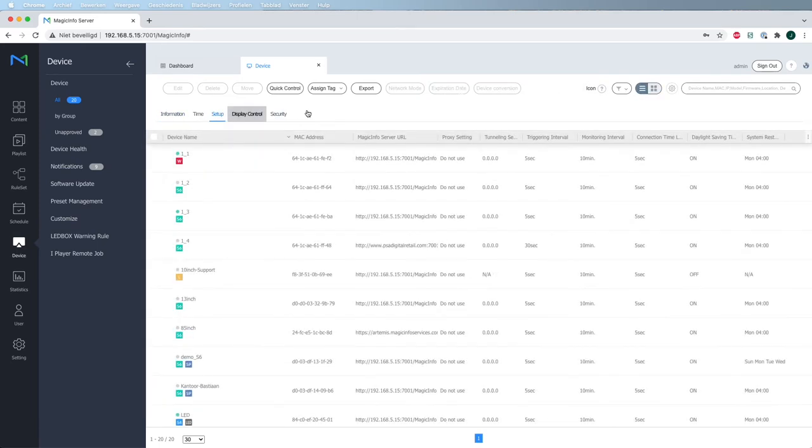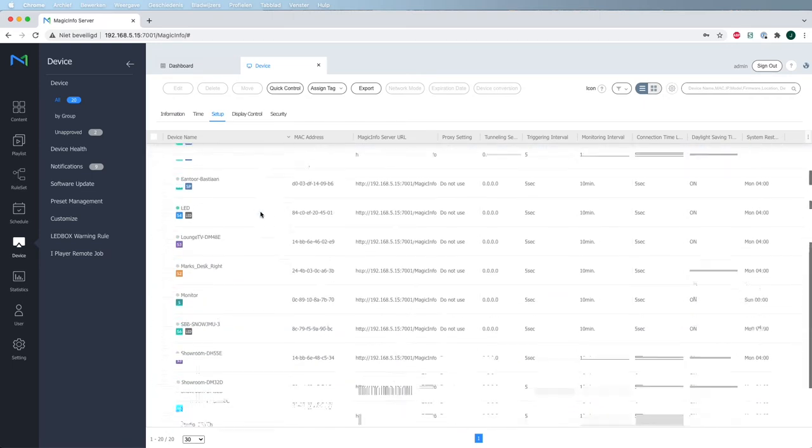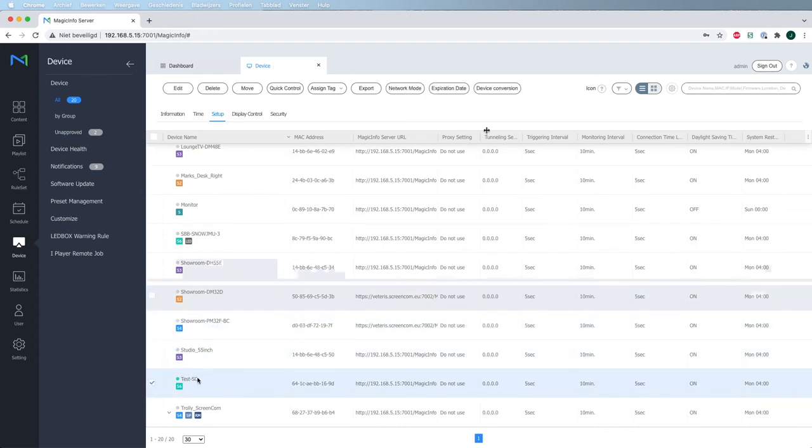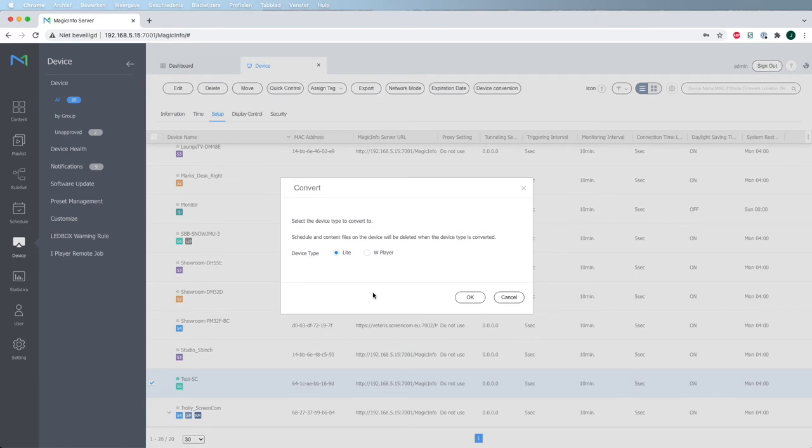So here on the server, I will change the device view and select setup. Here at the top, you can see the grayed out option for device conversion. So I will select the device that I would like to convert, which is this one, and click on device conversion. Now, since this is a premium player, I can choose to convert it to a W player or a Lite player. The W player we've already discussed before, so I will now select a Lite player and hit OK.